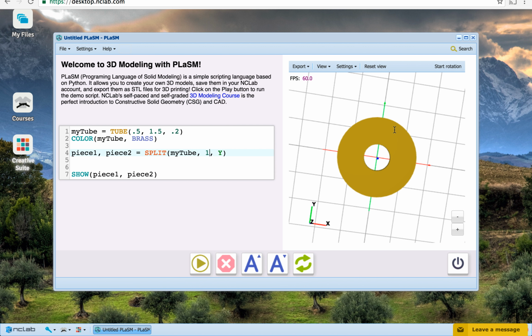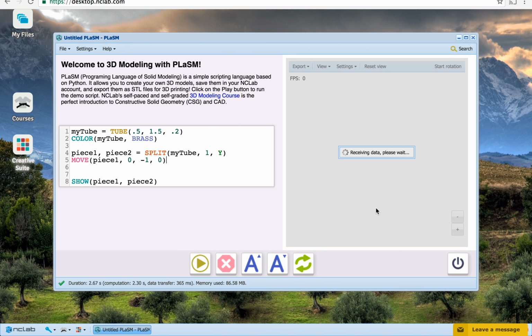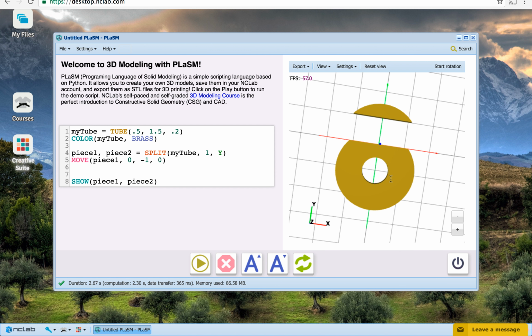Now I'm just going to move piece 1, which will be the section of my tube on the lower side of the split, down here, 1 unit down the y-axis using the move command. You can see now that my tube was cut along this line y equals 1, and the lower part was moved 1 unit down the y-axis.